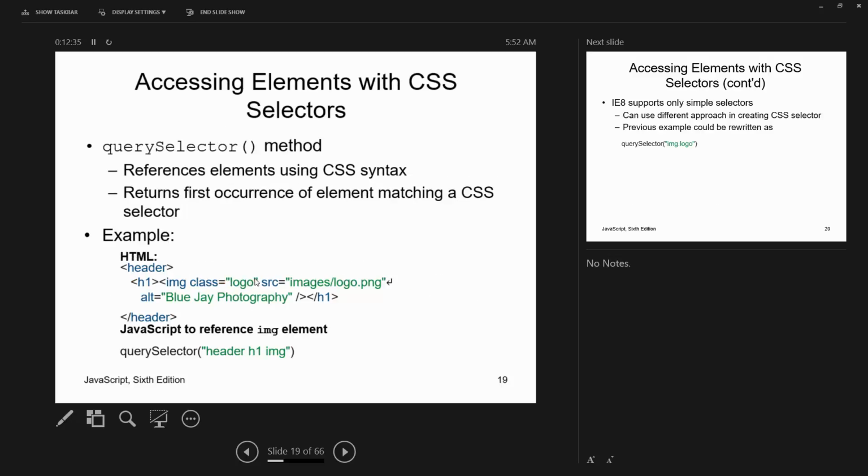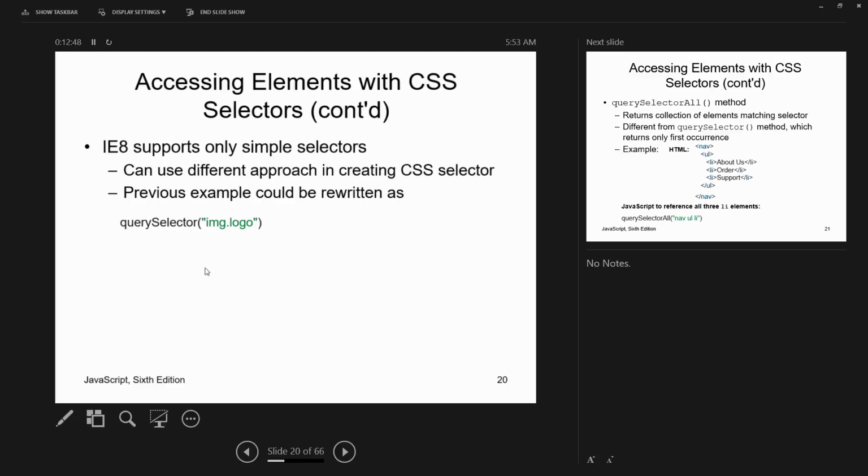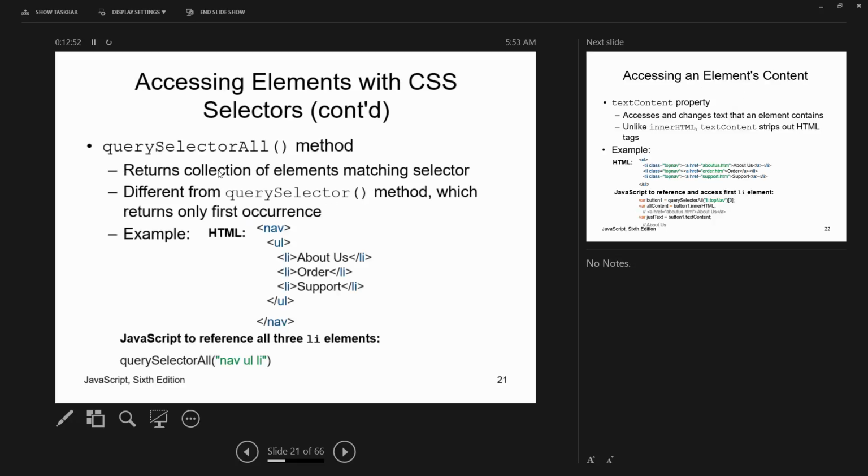The querySelector, as it says, references elements using CSS syntax. It returns the first occurrence of an element that matches what you're looking for. I'm not going to worry about IE8. You shouldn't be using it anyway.